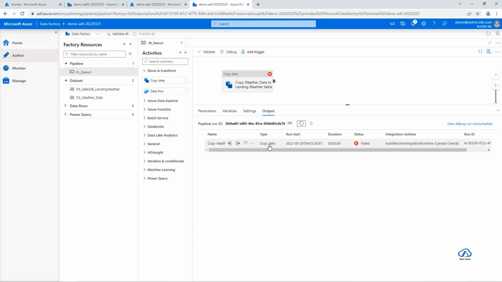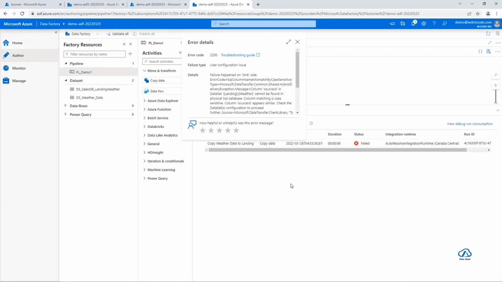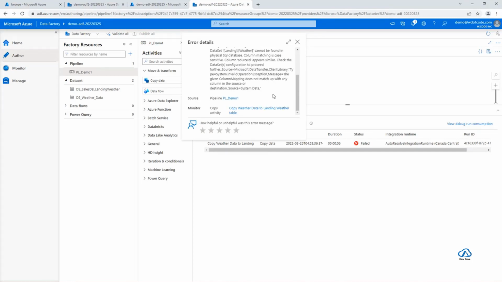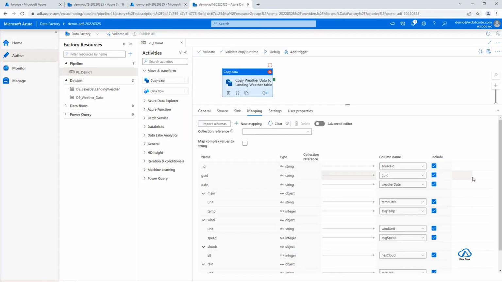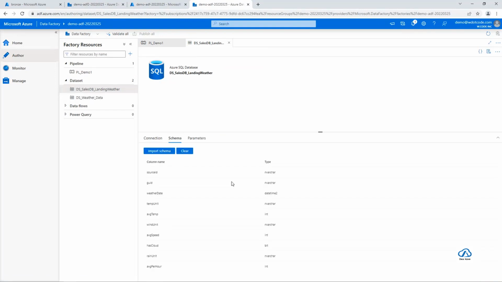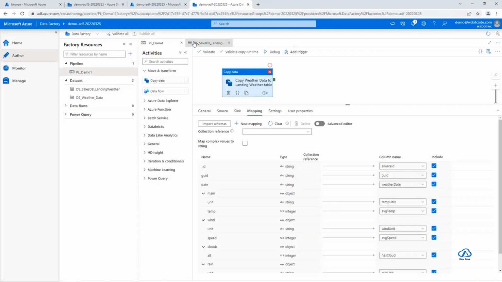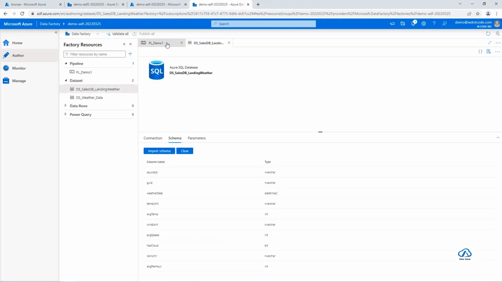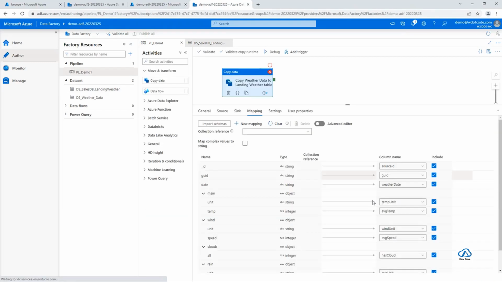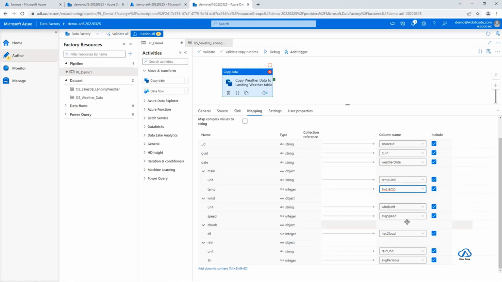So the table being copied here, oh, looks like we have a failure. Looks like we misconfigured some columns. Let's take a look and see what was misconfigured. The best way to do this is to take a look at the dataset schema and make sure that nothing was mistyped in here. So let's quickly scan over this.